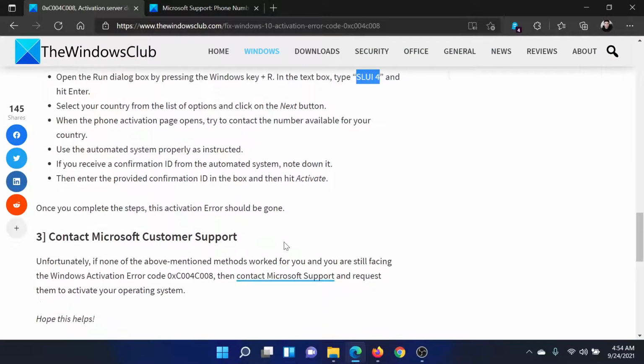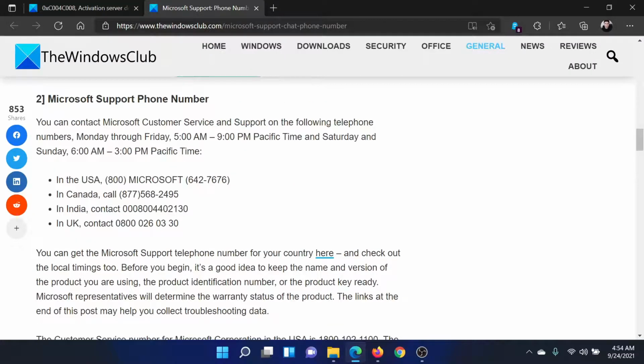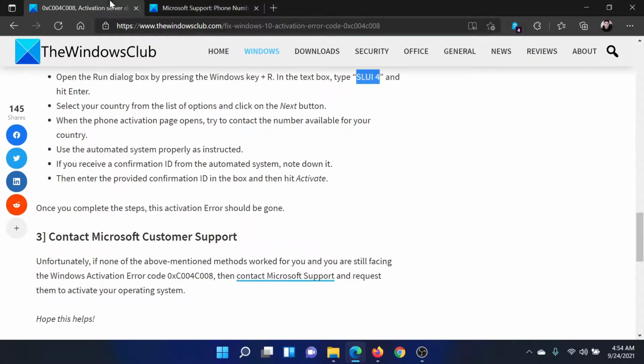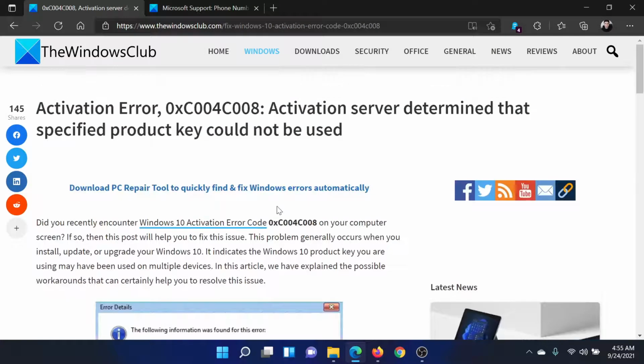If this works, well and good. If not, you can contact the Microsoft customer support. The numbers have been mentioned here and you can also check it through the linked article. Isn't this easy and interesting?